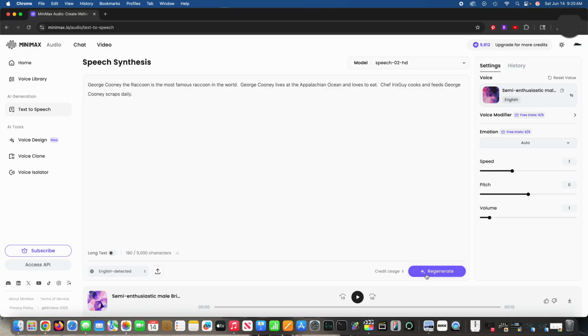Likewise, when you generate this, and that sounded great to me, the only thing, and this is being very picky, but instead of Appalachian, let's hear that again.